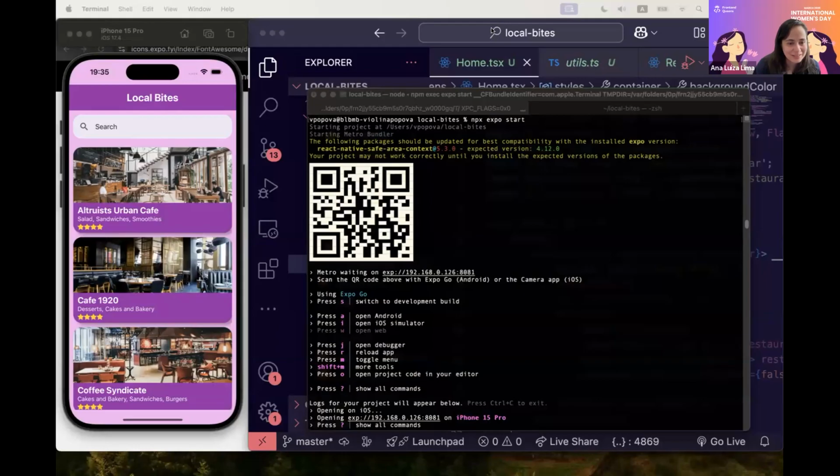Yeah, everyone is saying it's pretty cool. I always get excited when the screen shows the changes. Yeah. Sometimes it doesn't, and you have to restart the Metro server.